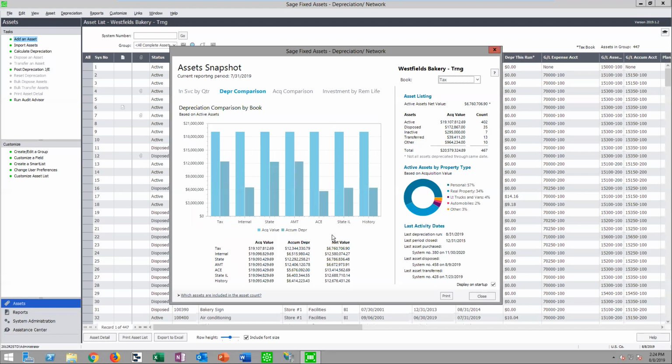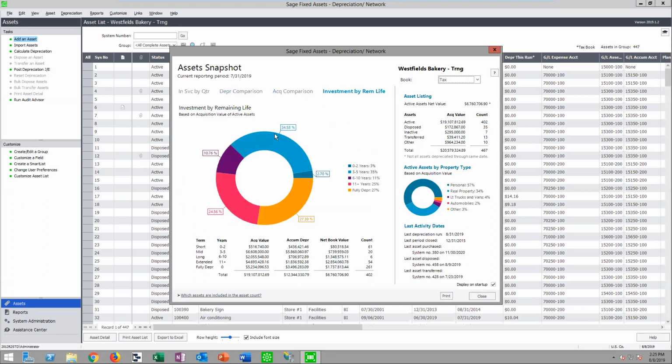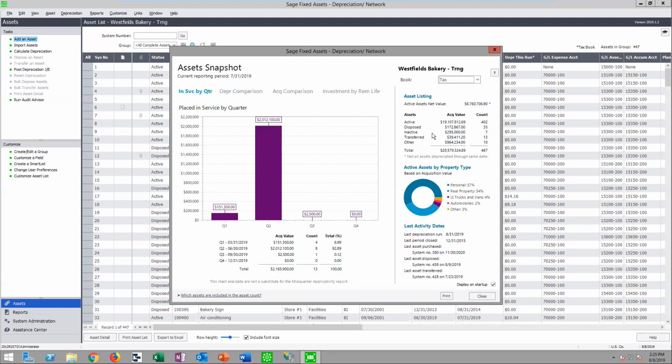I can also see a quick depreciation comparison where I can see acquired value versus accumulated depreciation, look at my 5-year spend, or even a breakdown of the investment by remaining life. I can also see on the right side here, total net value of all of the assets in the company, and it even breaks it down by what's active, disposed, inactive, and so on. And I can see this information by any of the books.